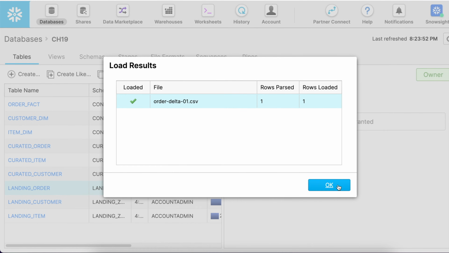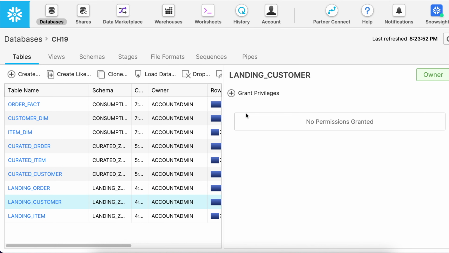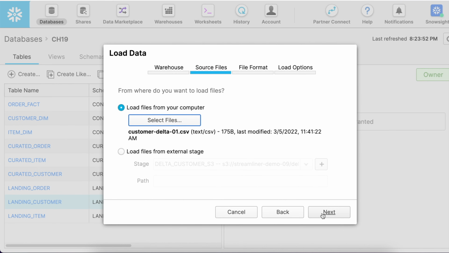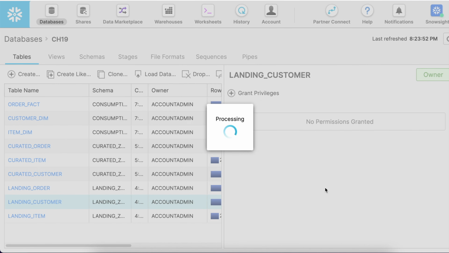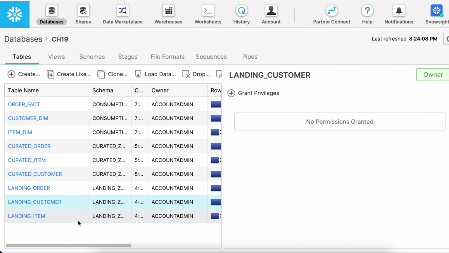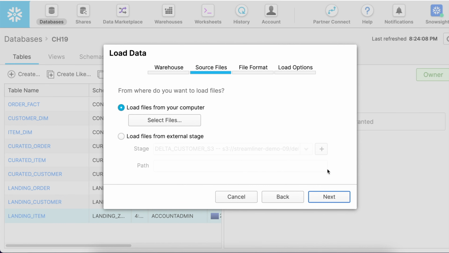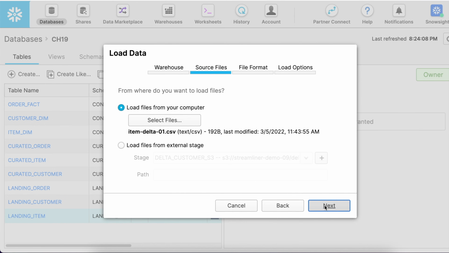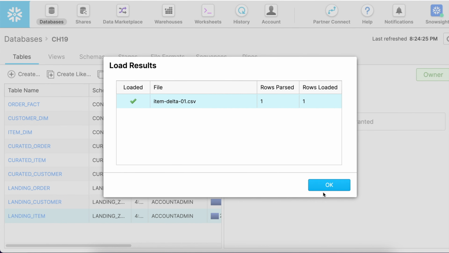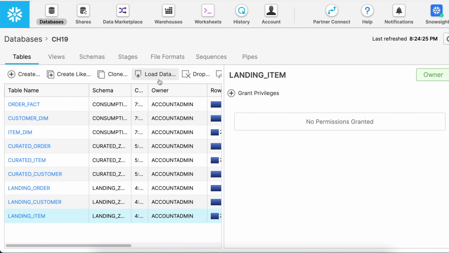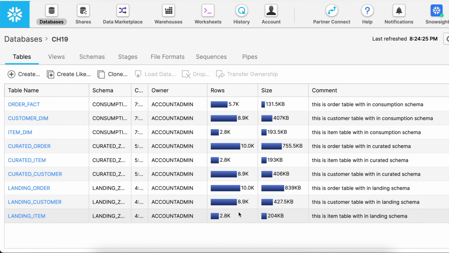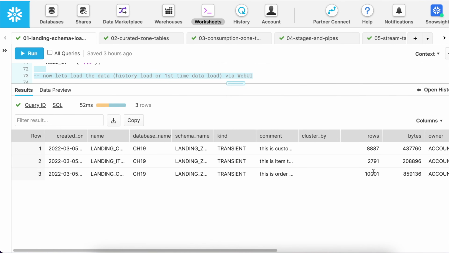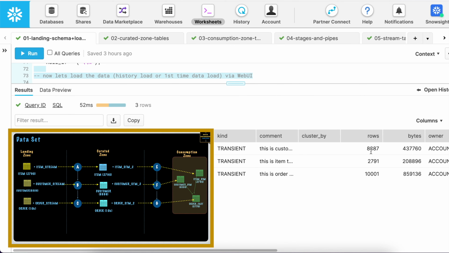So this data loaded successfully. This also got loaded successfully. And finally, this also got loaded successfully. The delta file having one record for each table got loaded successfully. So all the delta files got loaded successfully, and I can see the number of rows in each table got added by one additional row.